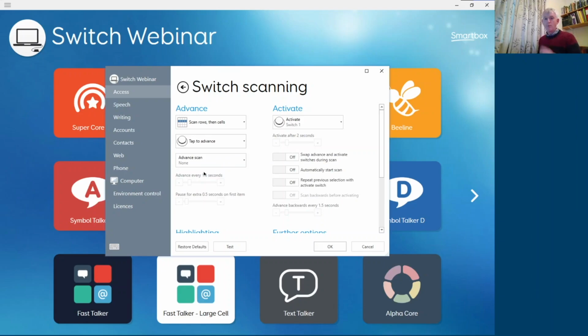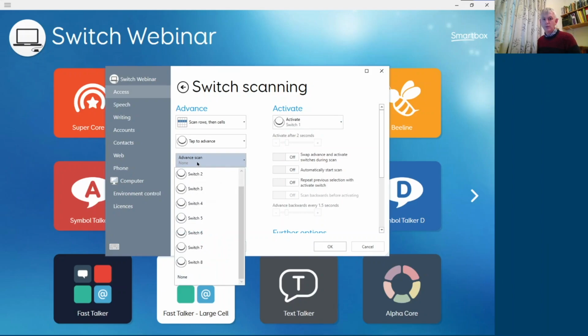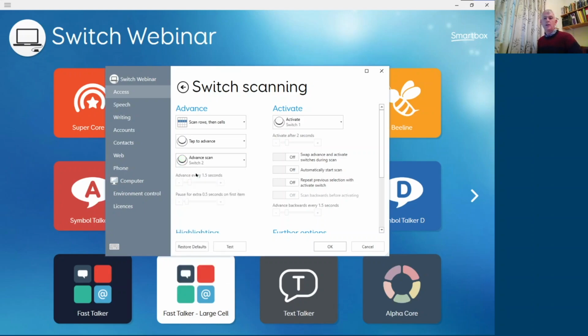I'm going to start by introducing a second switch. I have an activate switch, in other words a choosing switch, set to switch 1, and my secondary moving switch, in this language the advance or moving switch, I'll set to switch 2. I'll just check again that both switches are selected. Okay, let's test how that's going to work.